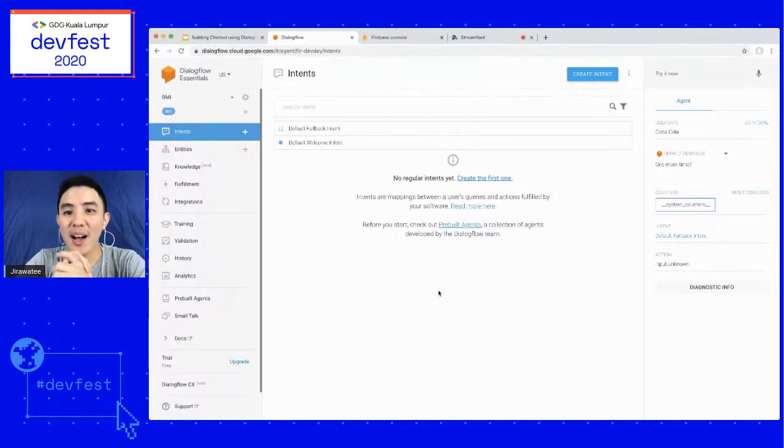So right now, I'm going to create my intent. The intent that I'm going to show you today is about body mass index, or BMI. The BMI will tell you your shape, right? Like whether you are fat or slim or thin, for example. So the chatbot we are going to create today is about BMI.